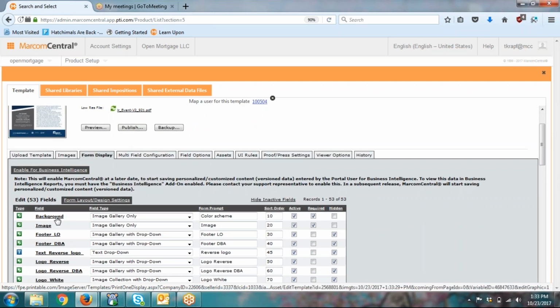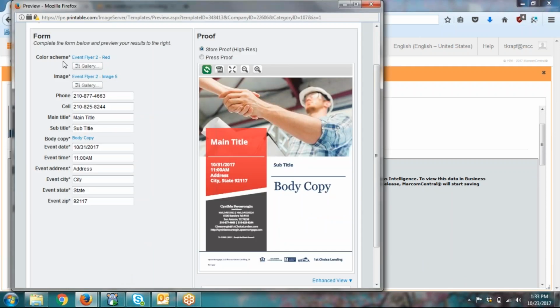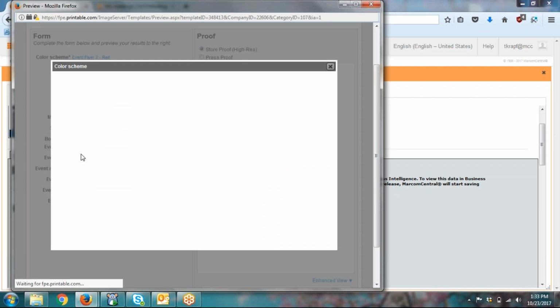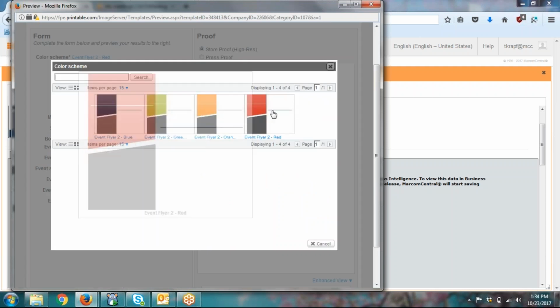So for example, we've got background. And so we know that there's a choice, as I shared with you earlier, I should probably get it to come back open, that there's a choice in a gallery of images that are available that they can pick from, these 4. And so that's what I was asking you: do you have those files somewhere on your desktop or in a shared folder or something?